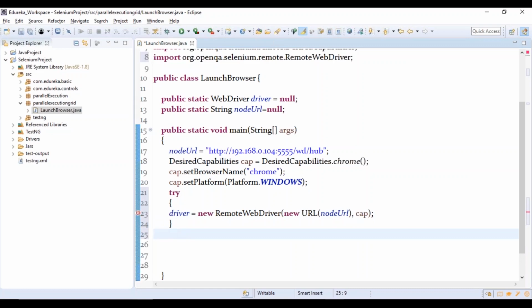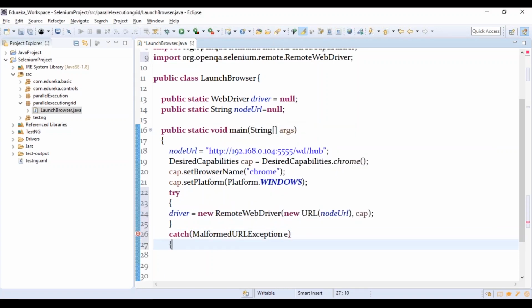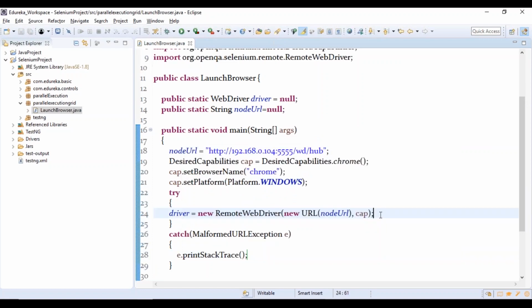What am I going to catch? I'm going to catch the exception that it is going to throw. The exception it is going to throw is MalformedURLException. So if the URL is not correct, then it is going to throw a malformed URL exception. That is what I'm going to catch, right? I'm just going to print the stack trace of whatever exception we have got. Now we have launched the browser.